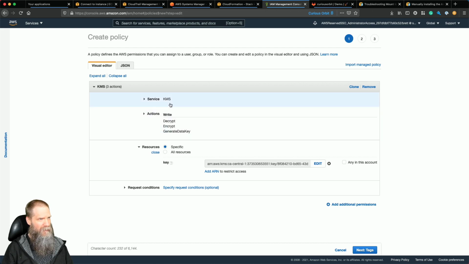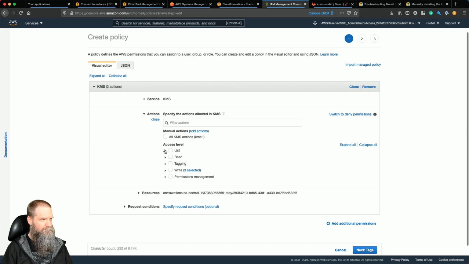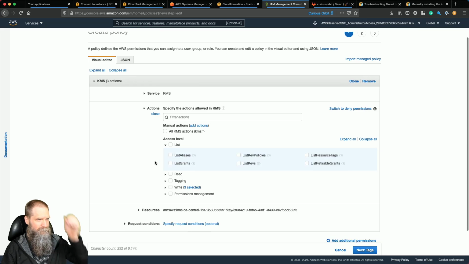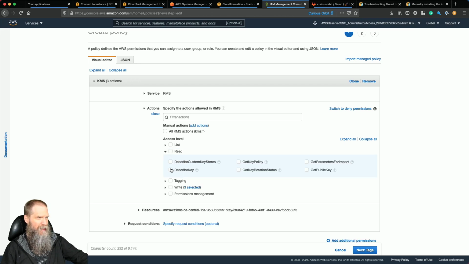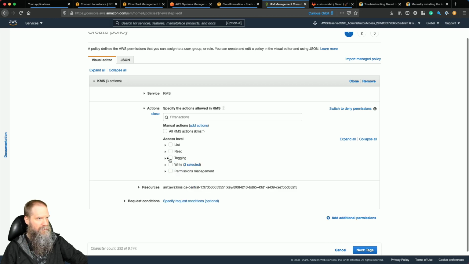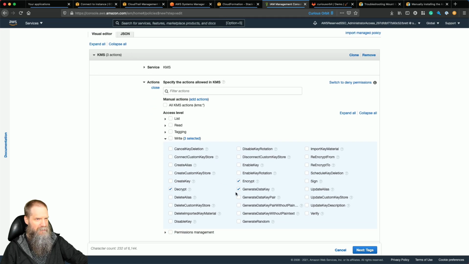Okay, so KMS is a service. We want encrypt, decrypt, generate data keys. Let's get rid of this. I don't think we're going to need any list stuff. Describe. I'm going to add describe key. No, you know what? We're going to do this absolute minimum and then just see if it still throws an error at us. We'll come back and add some other things. Okay, tagging. Here's our decrypt, our generate data keys.